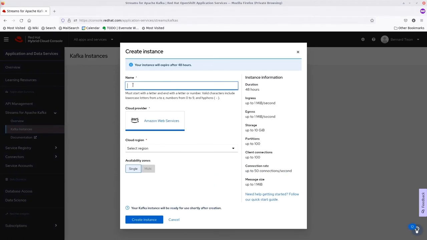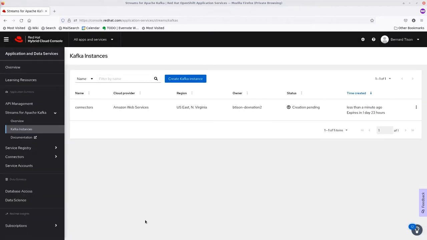I give it a name. I select the region and click Create Instance. My Kafka instance is being provisioned. This is going to take a couple of minutes.